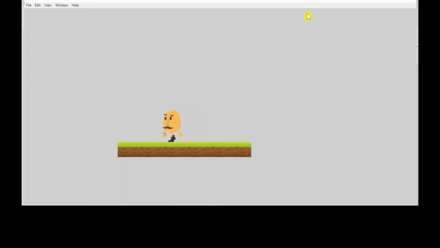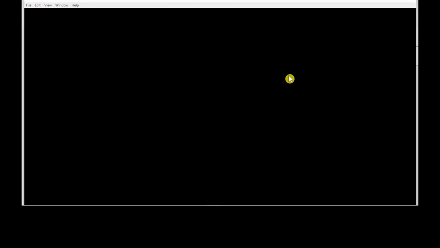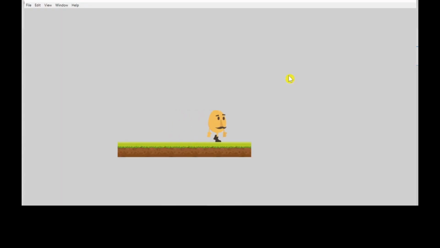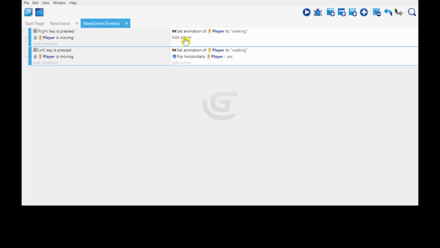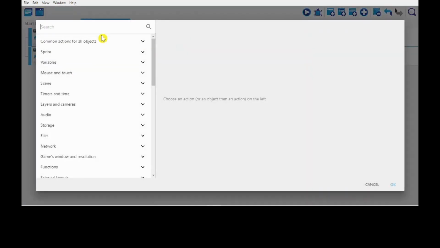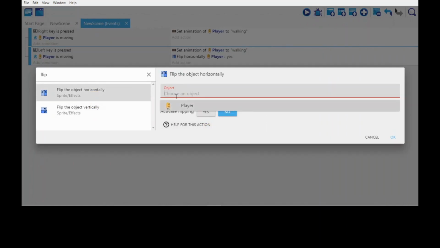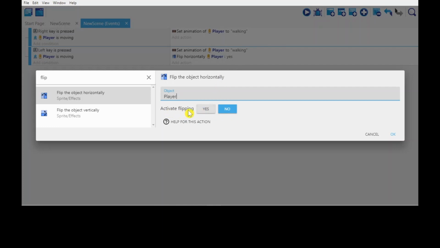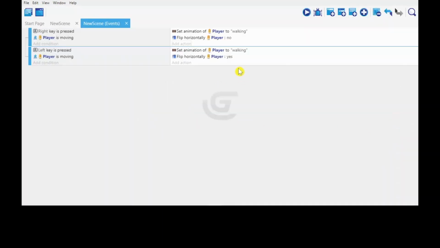Okay, now the problem is when we press right button, it doesn't go back. This one we press right button, move forwards, but when we press left button, it's turn, but again, when we press right buttons, nothing happens. Then we have to add also this area, we have to add actions flip horizontal the same, but now we do not activate the flipping. So this one yes, this one no.